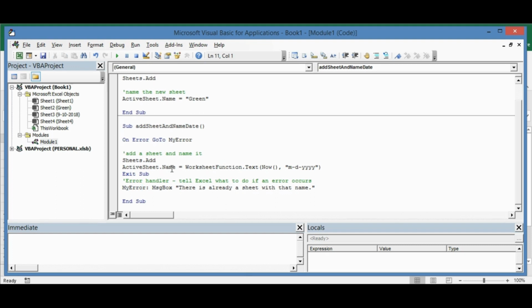So okay, let me walk through this. So here's our macro. Here, we're going to run this code, and the first thing it's going to say is, hey, look, if there's an error in here at any point, just go to my error. And so from there, it goes to sheets.add, adds the sheet. If there is a sheet that's already named with this name, with today's date, we know that's going to throw an error. So because of this on error, go to my error, it's going to go to this line of code.